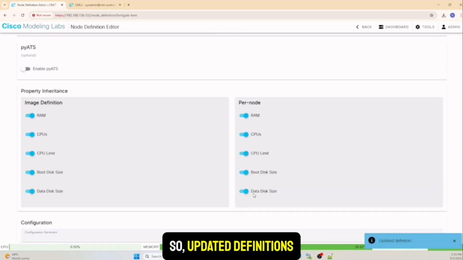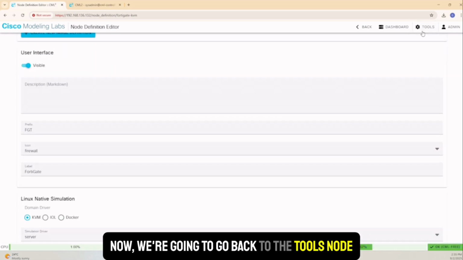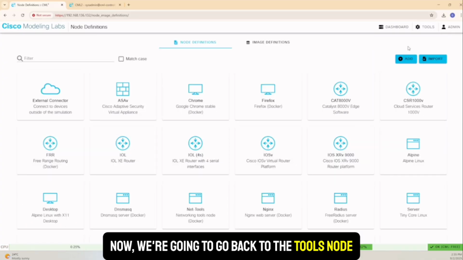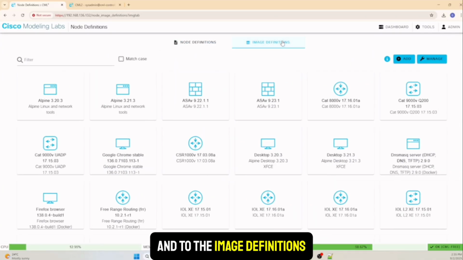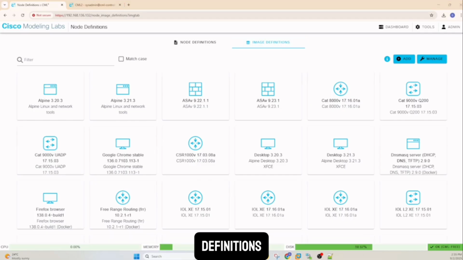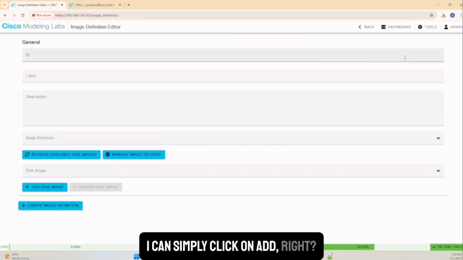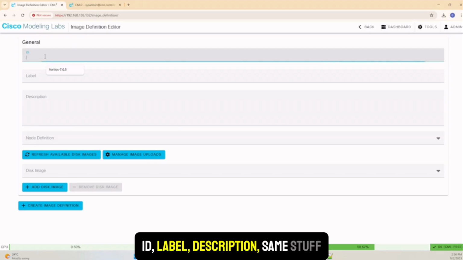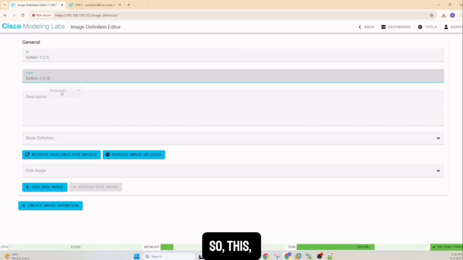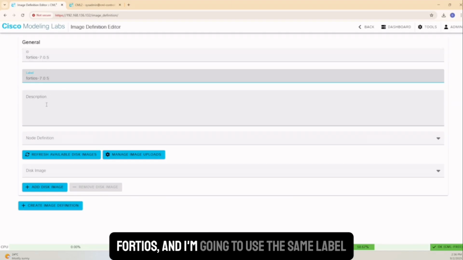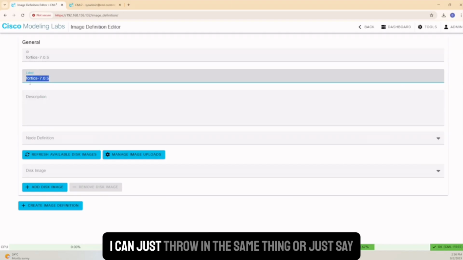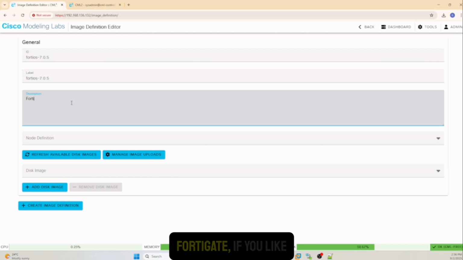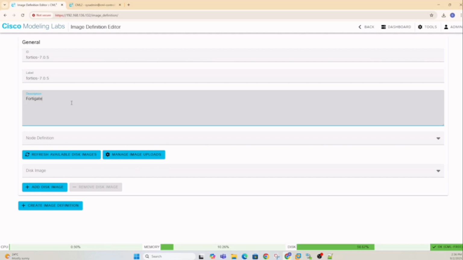Perfect. So updated definitions. Now we're going to go back to the tools node and to the image definitions. This is where we're going to add the image definitions. I can simply click on add, right? ID, label, description, same stuff. So this FortiOS, and I'm going to use the same label. If you want, I can just throw in the same thing or just say FortiGate if you like.